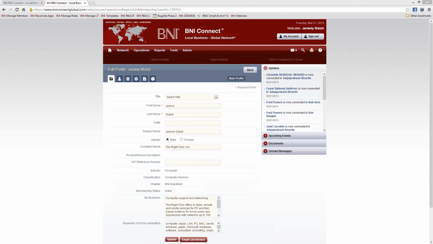So this is where you would update all of the aspects of your profile. Again, I got here by clicking on the My Account button in the upper right-hand corner. So once you click on the My Account button, it will bring you to this screen. And this is your user profile.